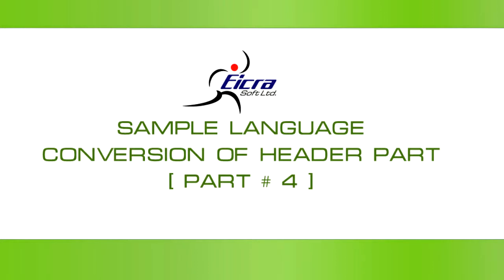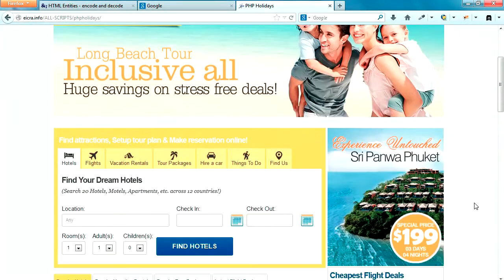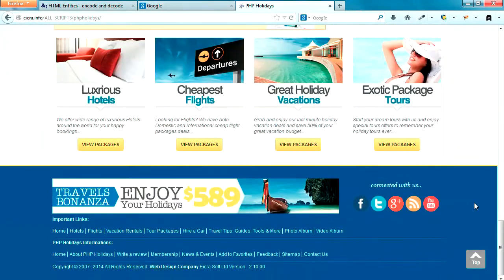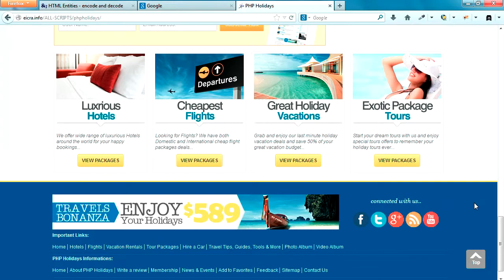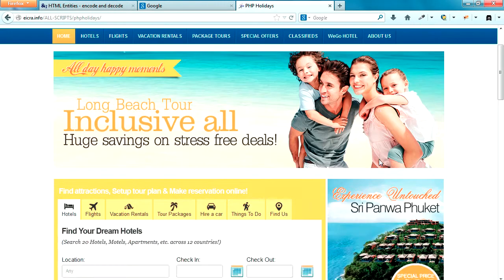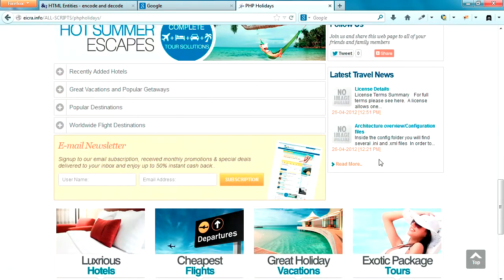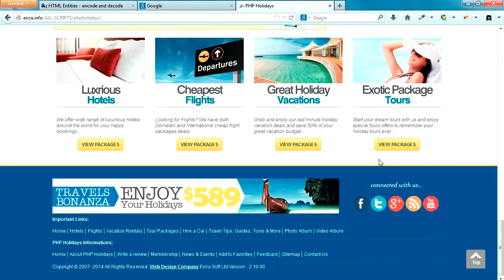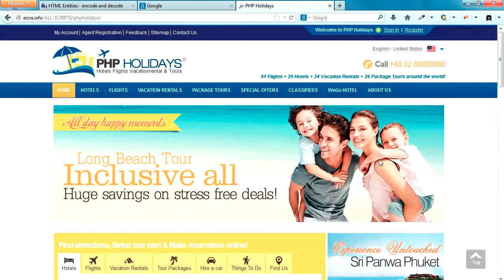So we will go to our sample template. It is a PHP Holidays template. The same methodology, tricks and procedure will work for your script. It does not necessarily have to be PHP Holidays, it can be any script that you purchase from icra.com. So this is what we call the header part of a template. For your case it can be any software purchased from ICRA. The methodology and the idea will remain the same.